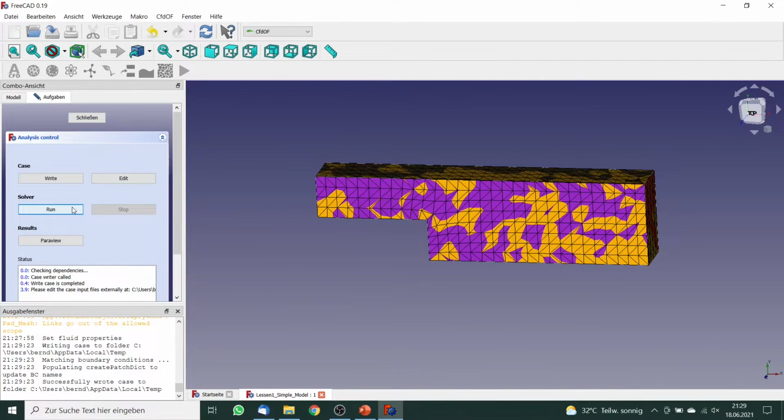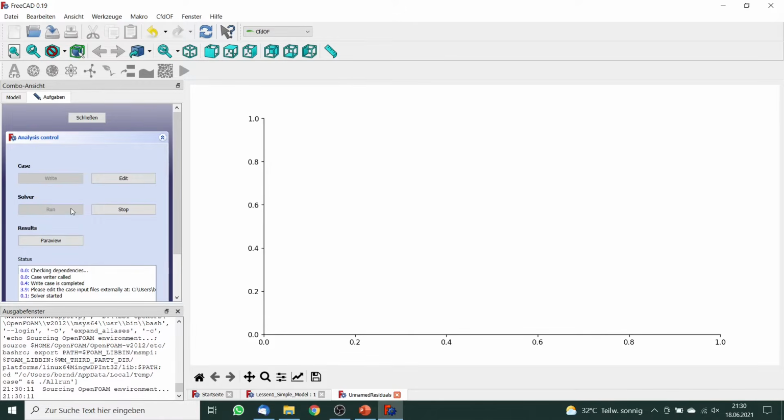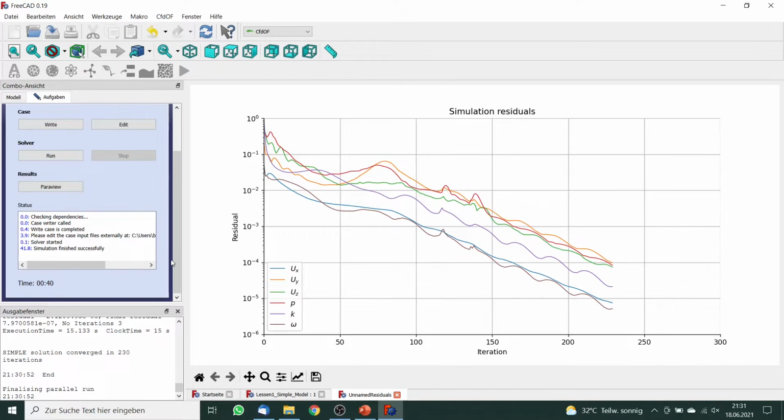Now it's time to start the solver. In this case, it's a very simple model. The solver will run about 40 or 50 seconds. So see you later in 50 seconds. Now the simulation has finished.